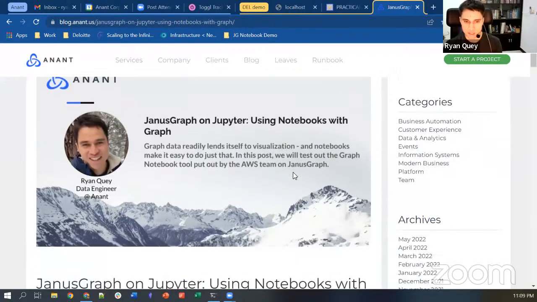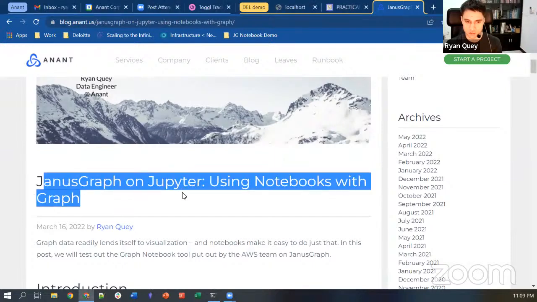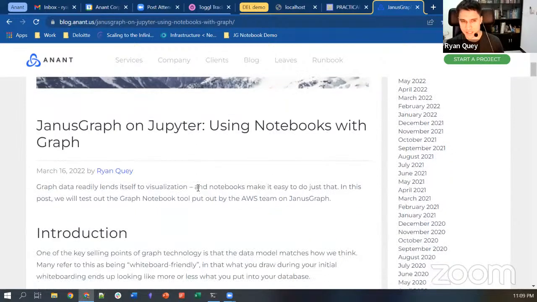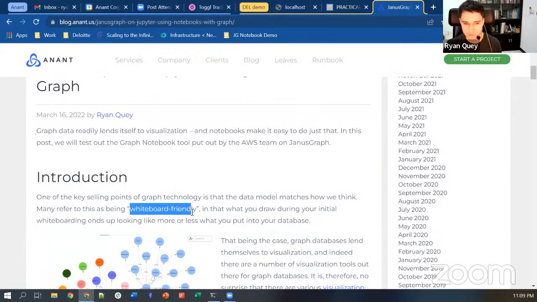And yeah, so the idea is just JanusGraph on Jupyter, using notebooks with Graph. There's a couple of reasons why this is a good fit: Jupyter with Graph, particularly with Tinkerpop and Gremlin. First of all, because Graph itself is naturally built to be visualized, and that's the big selling point for using Graph in the first place. They call it whiteboard friendly.